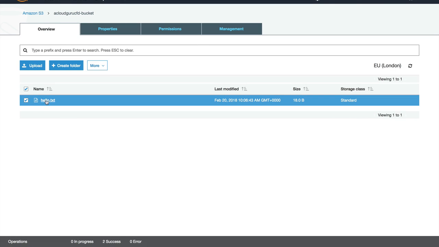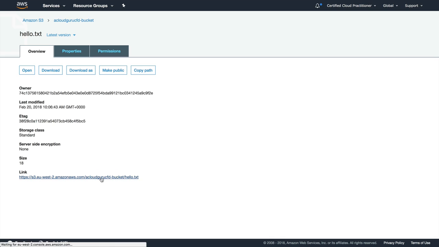And we'll click on the properties of this object and click in here. If I go up and have a look at the URL, you can see the URL up here. So it is s3.eu-west-2.amazonaws.com, then my bucket name, and then /hello.txt. So let's go back over to CloudFront, and inside CloudFront, we'll lock this down.